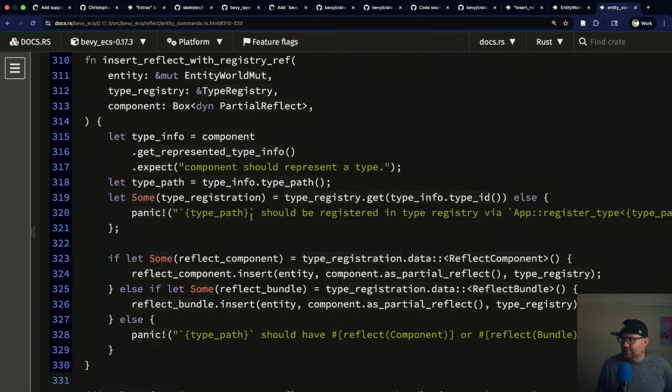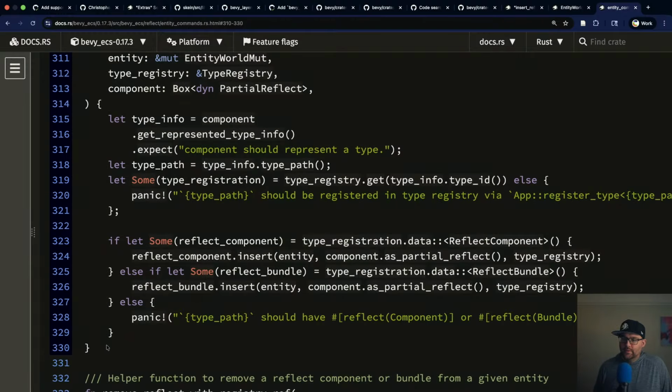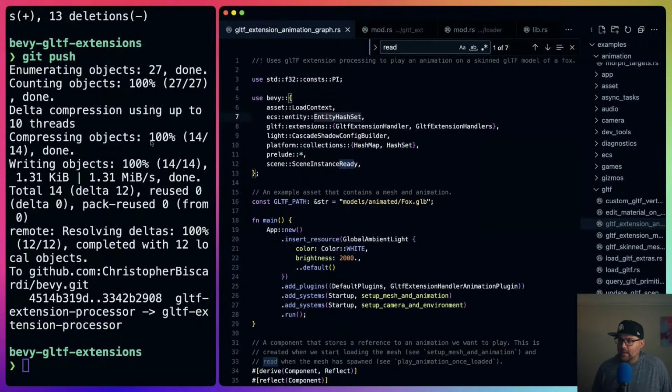I'm not sure why this is accessing the registry mutably, but sharing it. Maybe that's for change detection specifically. Insert reflect with registry reference. Theoretically, which requires an entity world mut, which we have, a type registry, which we have, and a component, which we have. This isn't a public function, but it is a function that I can make public.